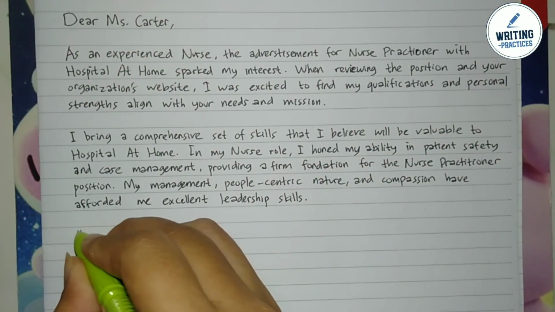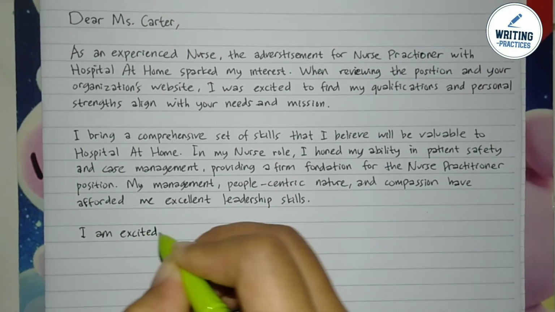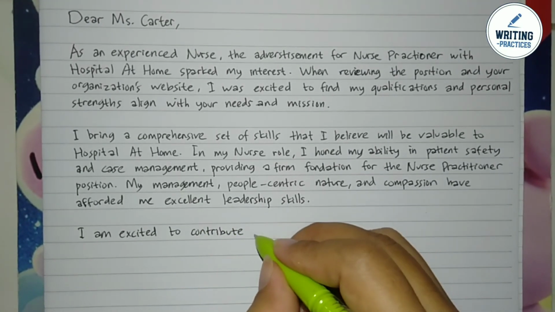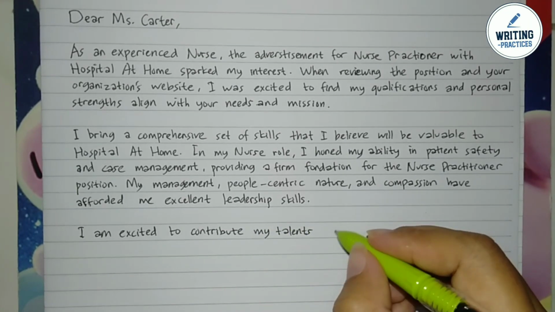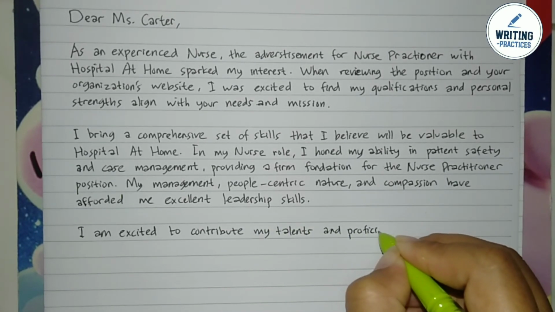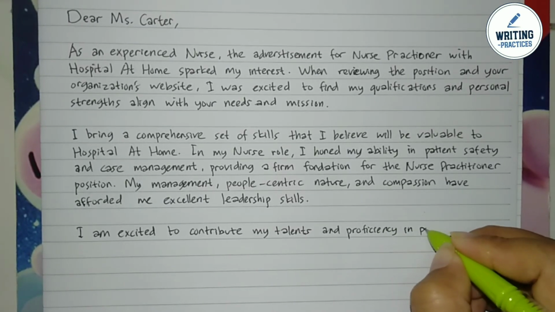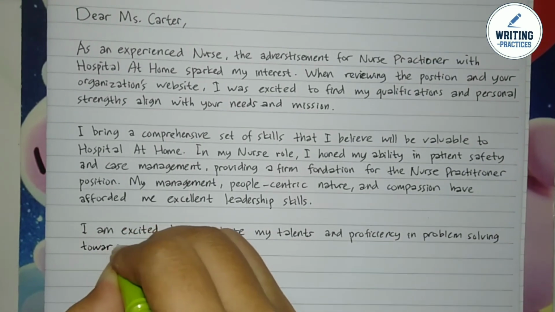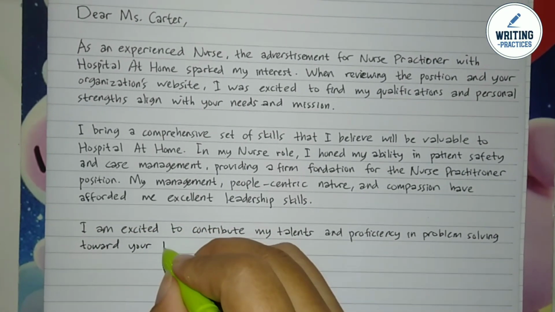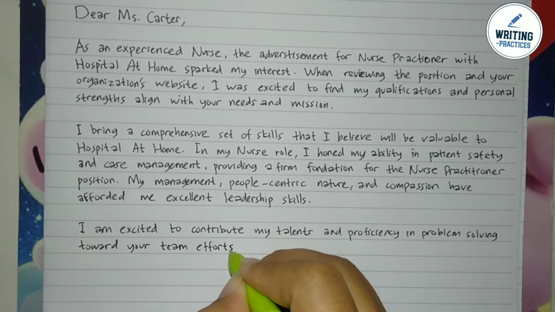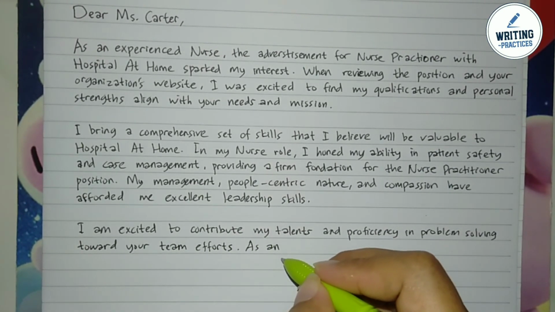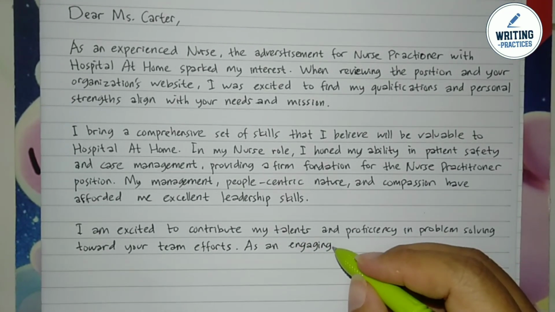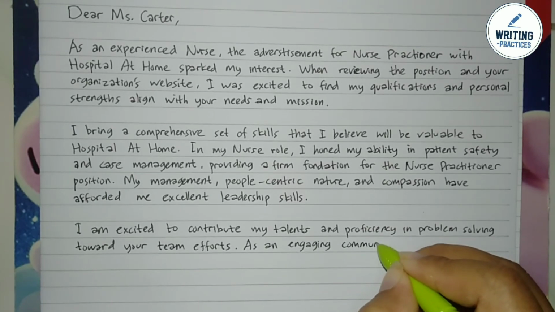In the third paragraph, you can continue to write more about your strengths, achievements, and interest. Give brief details how you are excellent for the position and how you will be the asset for the company or organization.